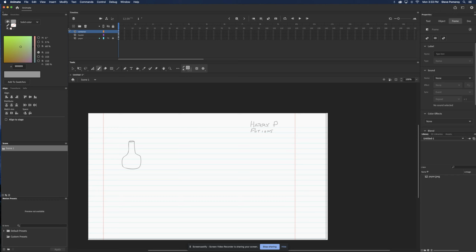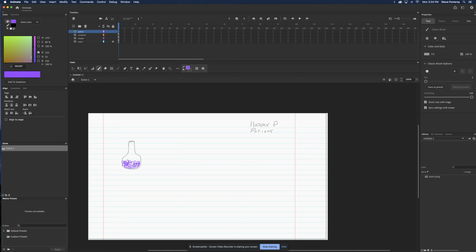Okay, so now I got a container, and now I'm going to get another layer, and this is going to be the potion. Okay, potion. And for that, I want to use a different color, sort of like I got a colored pencil or a marker or something, and I'm just doodling. So I'm just going to, again, not fill it in with the fill tool, because when you're taking notes, you don't have something to just sort of fill in for you. So just sort of scribble it in there.